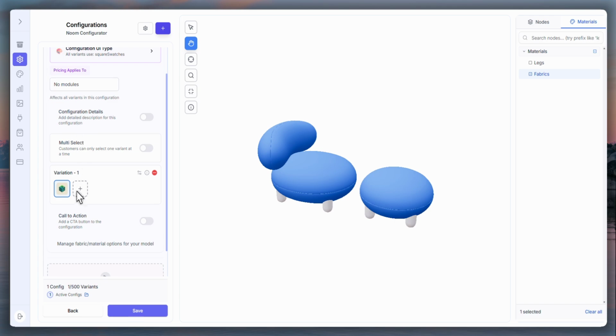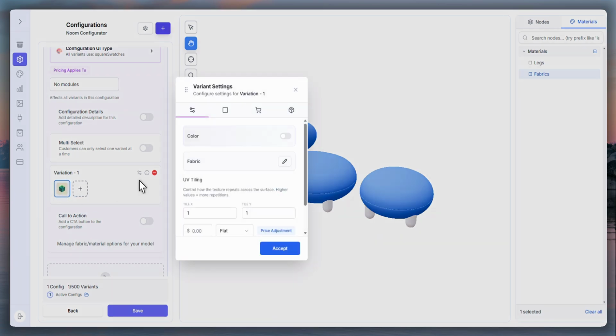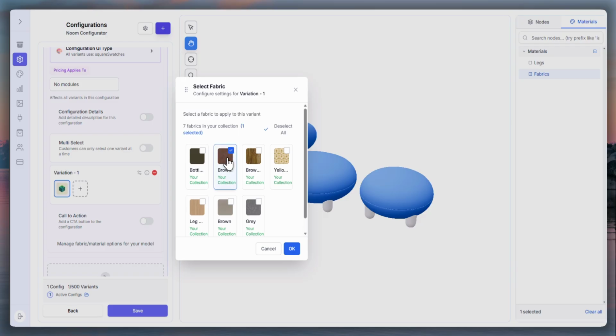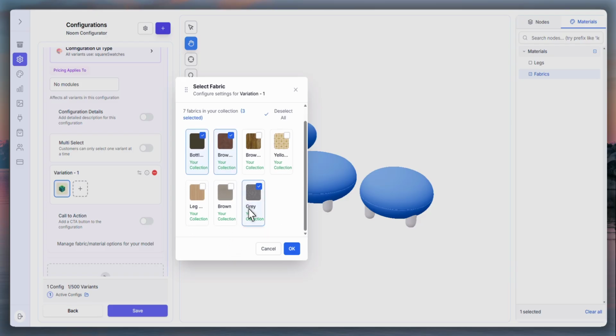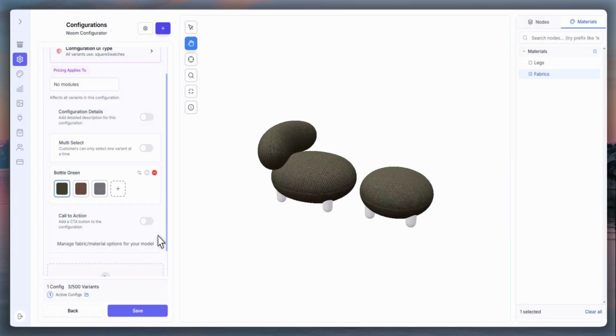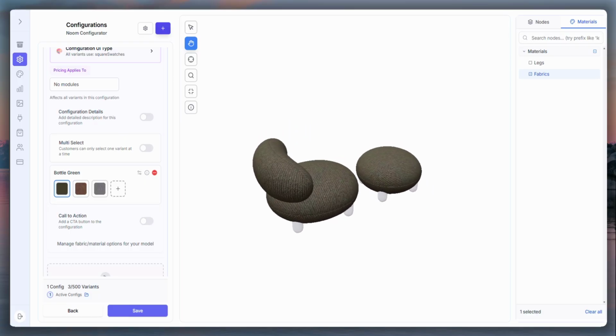If we scroll down a little bit, we have a variation option. So let's click on this option button, and in the pencil icon we can select different fabrics that we already have loaded. So I'm going to click on these three, and we can get rid of the first one. I think that doesn't have any fabric option in it.